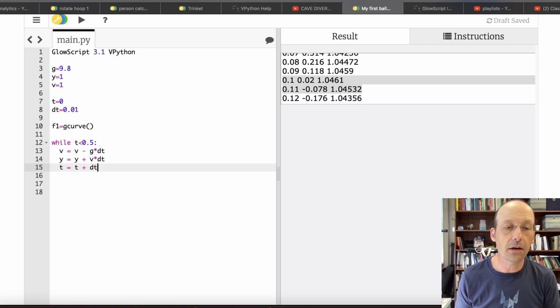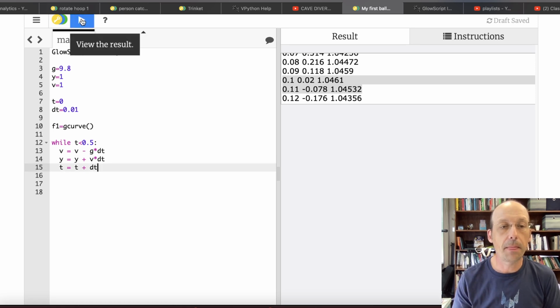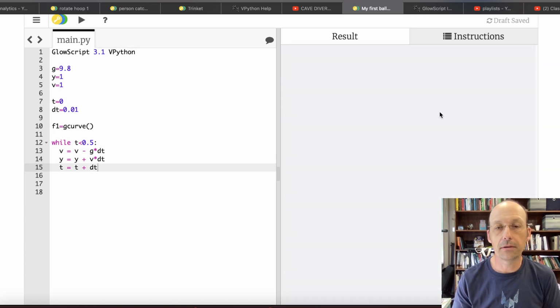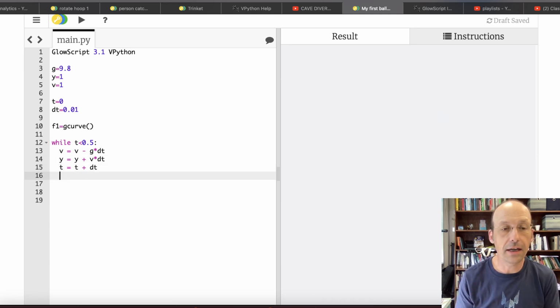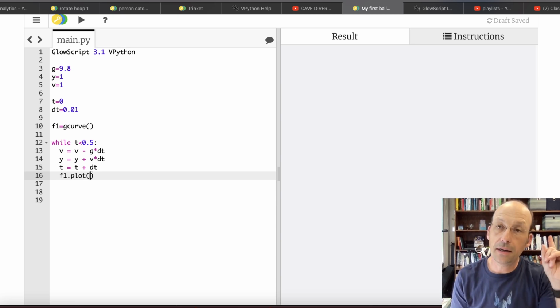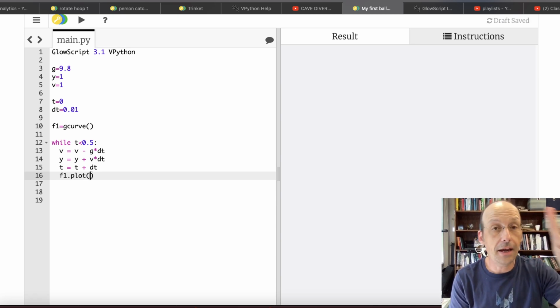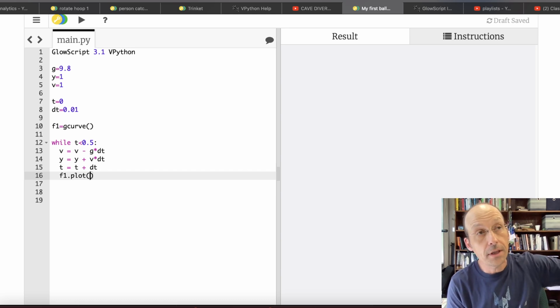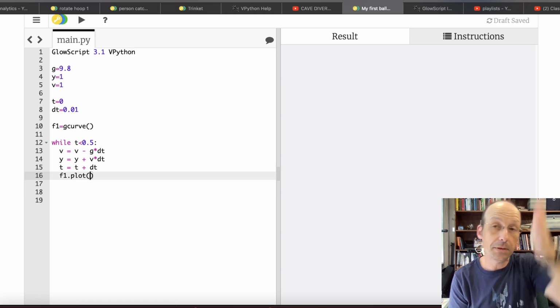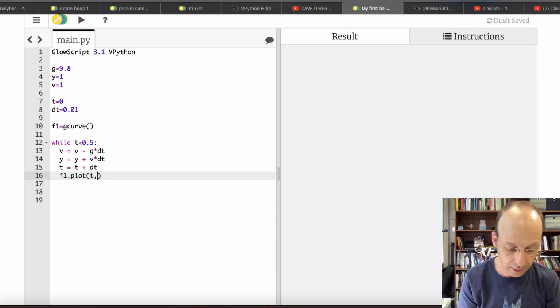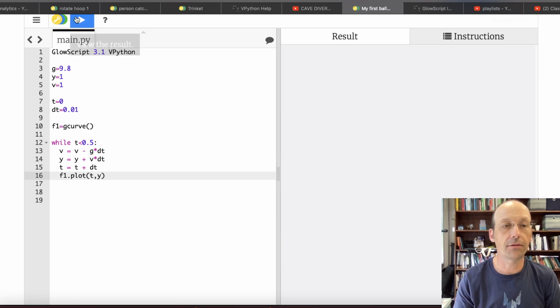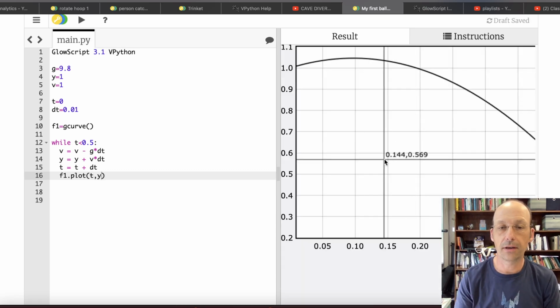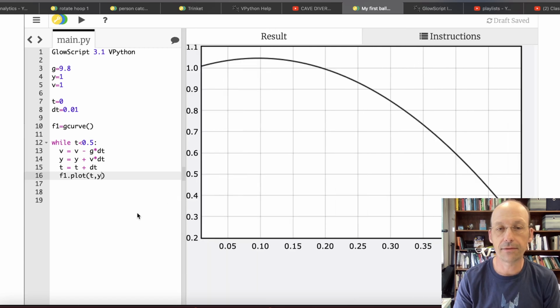So now down here, if I do that and run it, nothing's going to happen, right? Because I never printed anything. But if I go down here and say f1.plot, I can give it two variables, the x-coordinate and the y-coordinate. If I want to plot time on the x-axis and position on the y-axis, I would say t, y. And now let's run this. And there you go. You just made a graph.